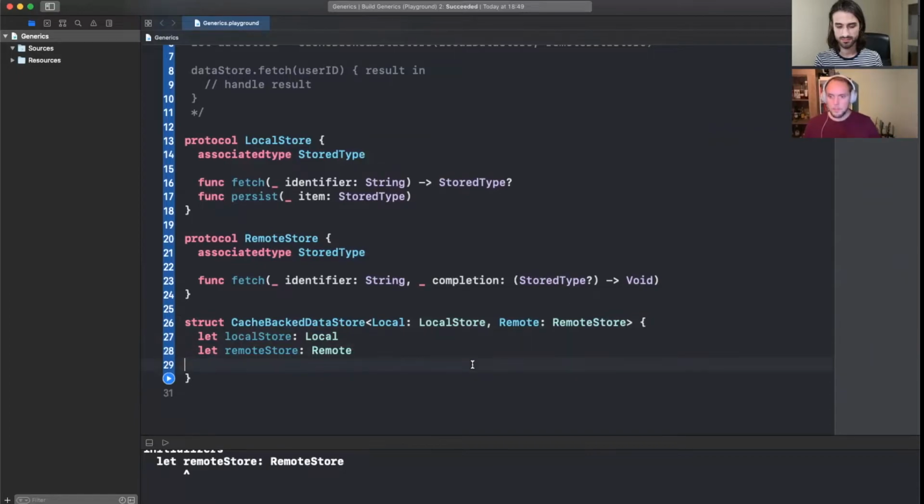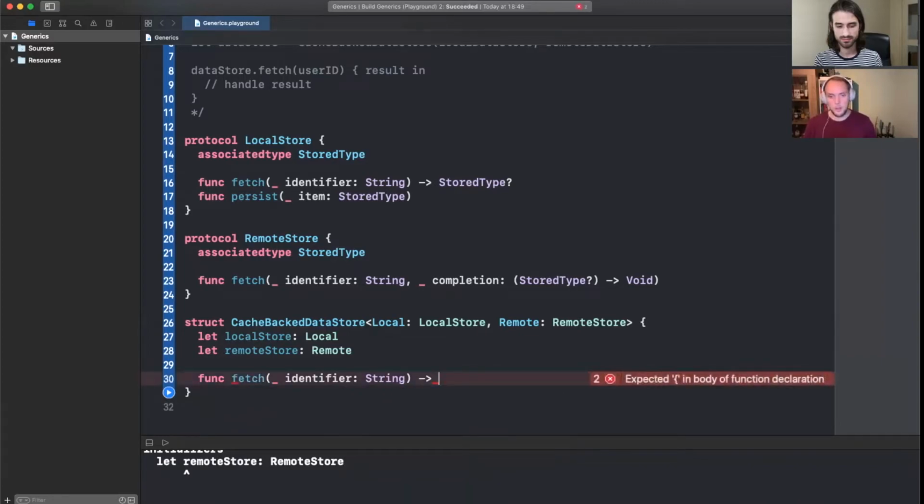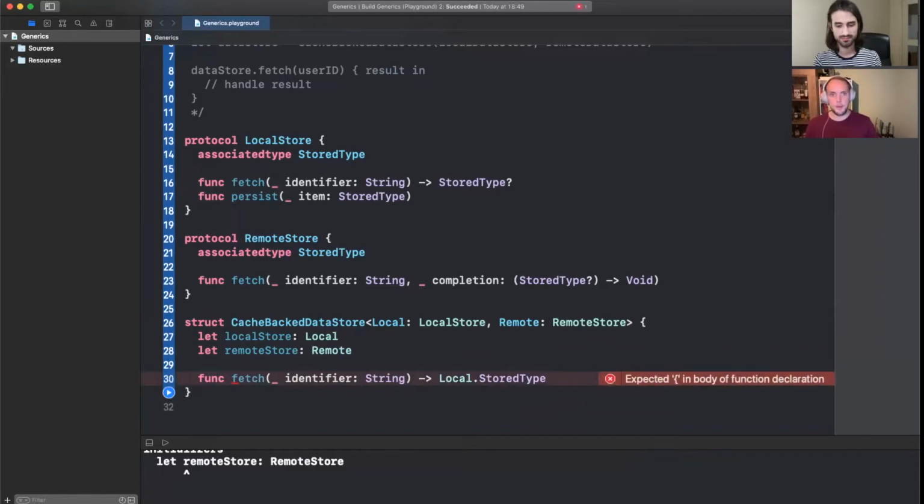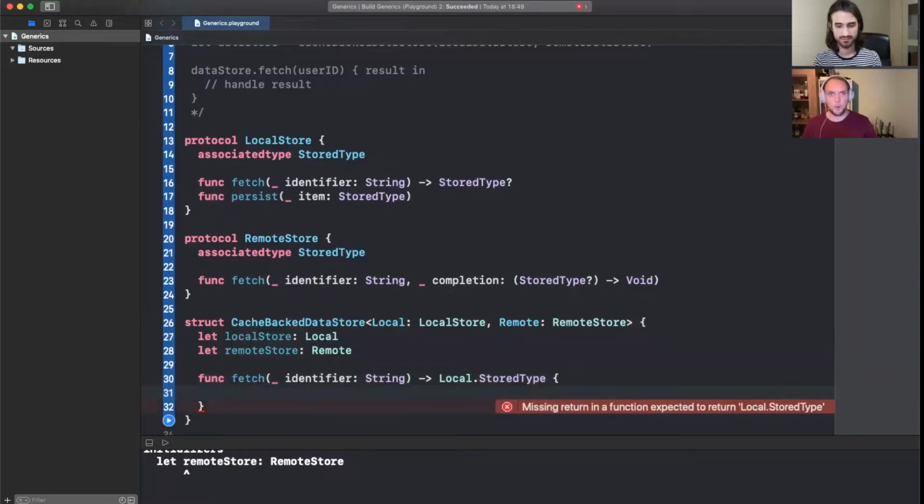So, okay, this is pretty cool. And we could probably implement our fetch method now. So fetch identifier, and that's going to be a string. And it's going to return, okay, we need more generics. What's convenient here is that this associated type from local store, we can actually access. So I can say I want to return local dot stored type. So I want to return from fetch whatever I put in my local store. And this is where the fun starts, right? You can see how it's getting more and more complicated, but also very flexible. Rolling into pieces also.